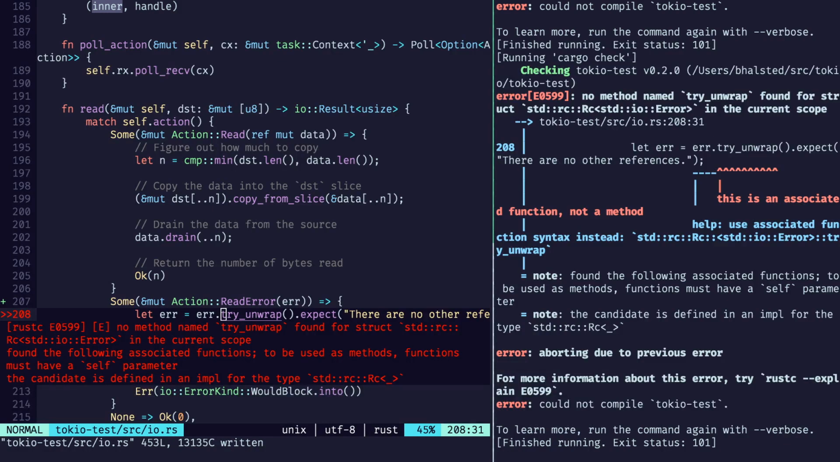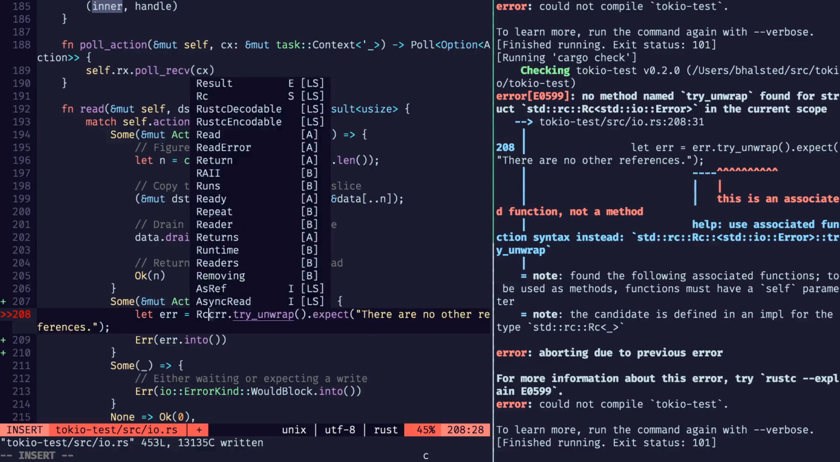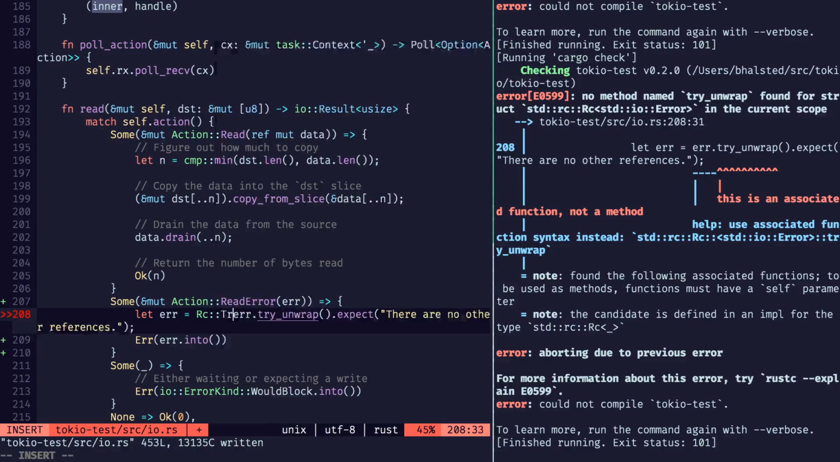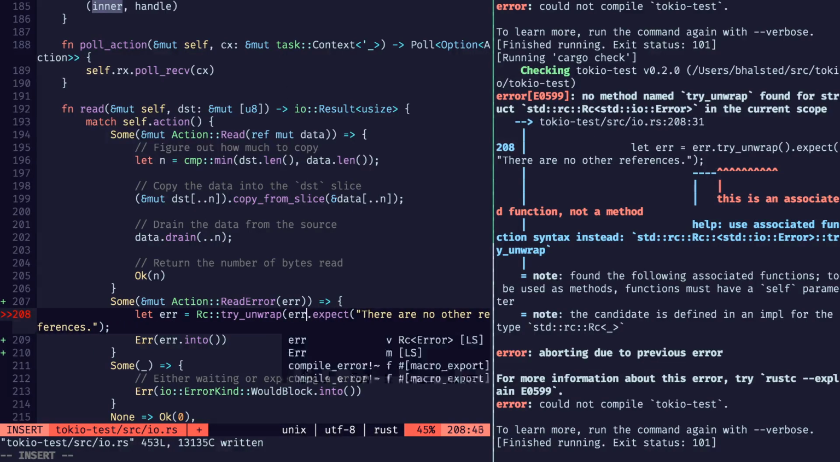Wait, try and wrap doesn't work there? Oh, we have to do it the other way. Got it. RSC, colon, colon. Didn't look at the function signature. Try and wrap on error. There we go.